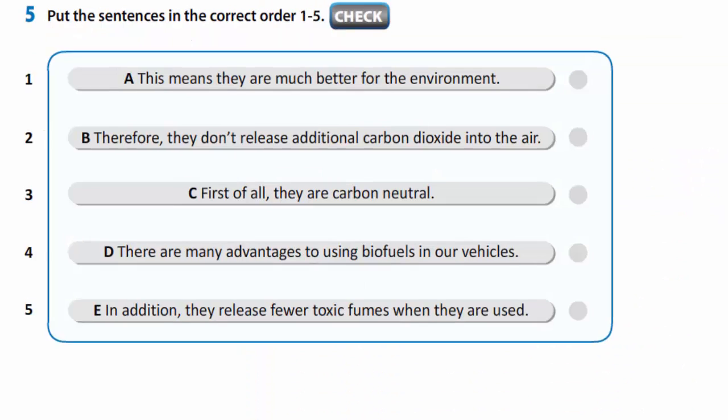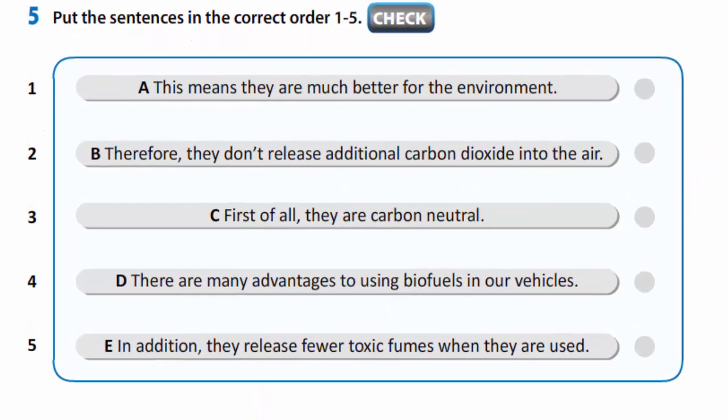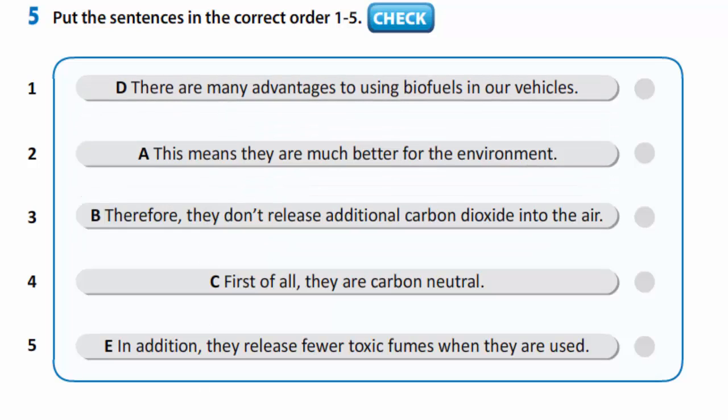In exercise 5, you are to put the sentences in the correct order. Let's check. The first one is D. There are many advantages to using biofuels in our vehicles. The second is C.